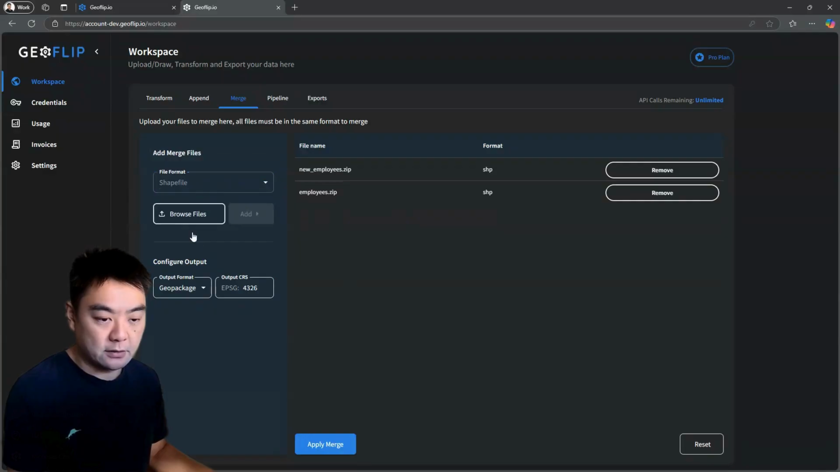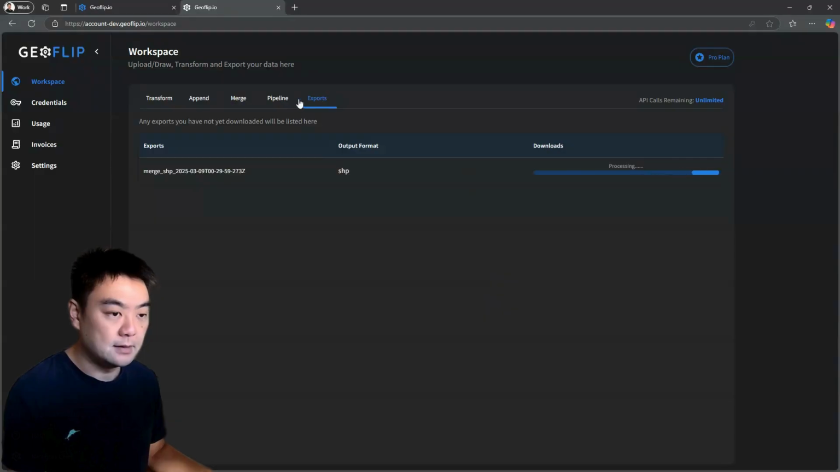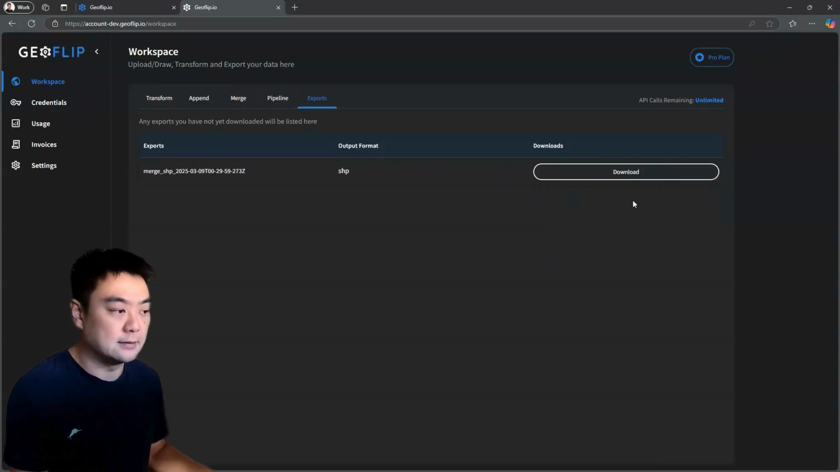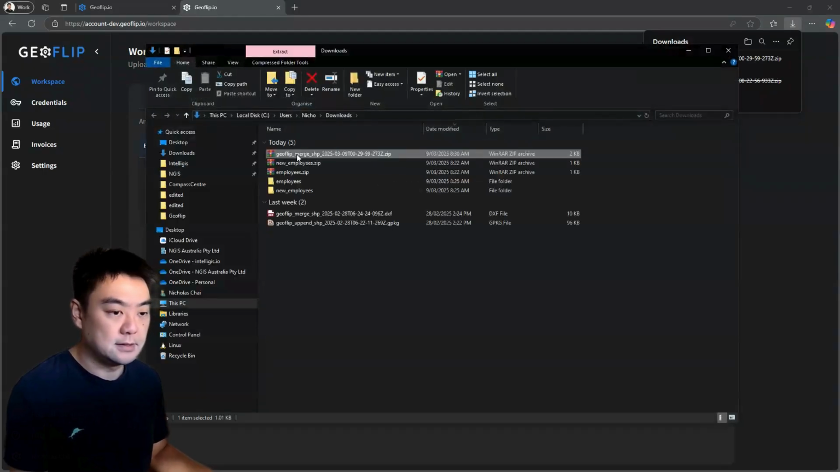All right, so now we're just going to configure the output. We'll just get this back out as a shapefile as well in WGS84, so 4326. So we'll hit apply merge. That'll take us straight over to the exports tab. And then from here, we'll just let this run. Once that's finished, we'll hit download, and that'll download the new merged output file here. So let's go and extract that right here.